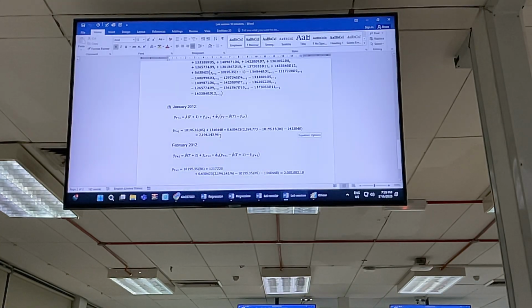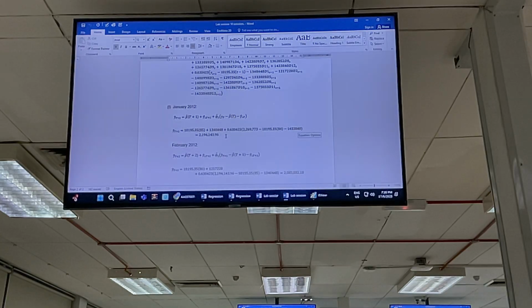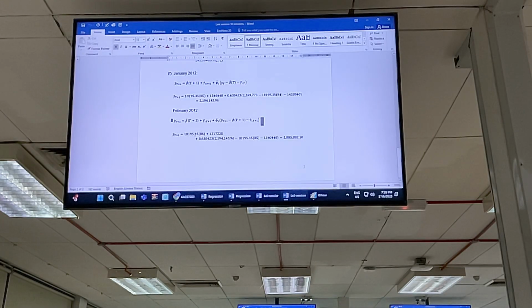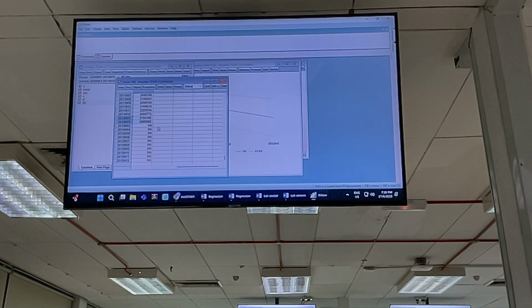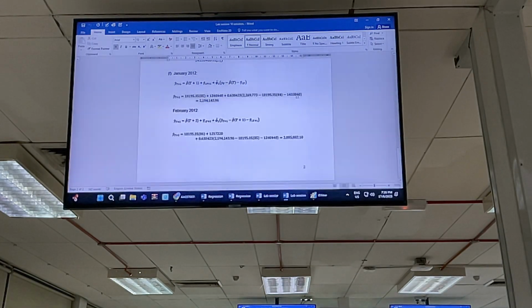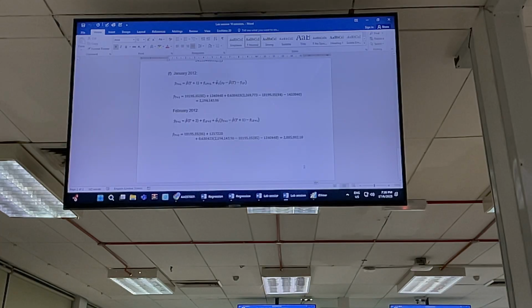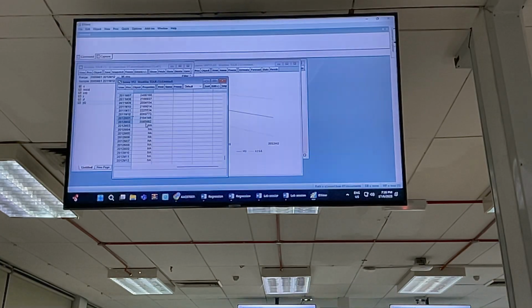Okay, so later try to calculate so that you understand how it is calculated. February is also the same. So based on this you calculate. So just now, this one 2194, and then this one 2085.